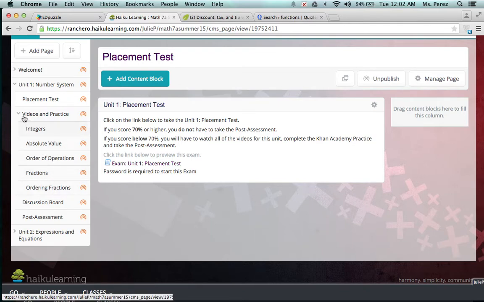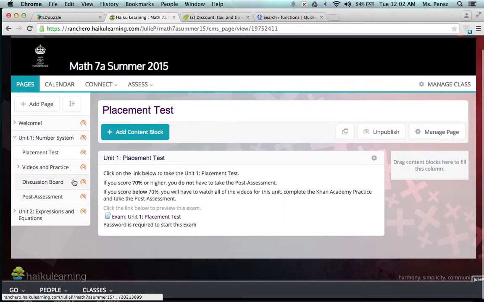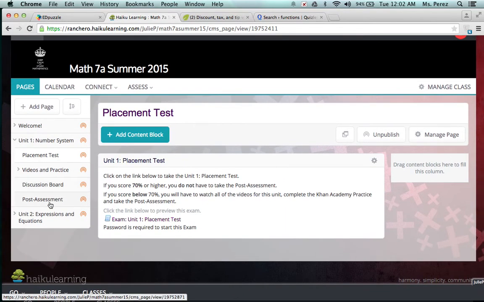Do not take that post-assessment until you are ready. I have it set up to where you can only take it up to 3 times max. So you definitely do not want to go past that.